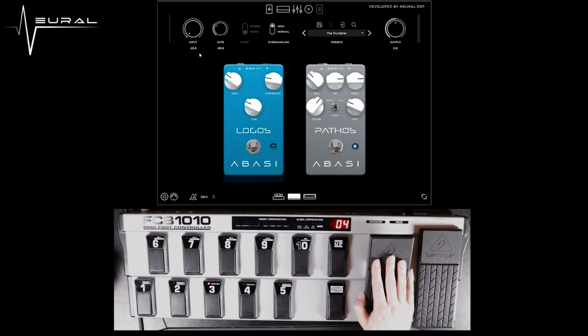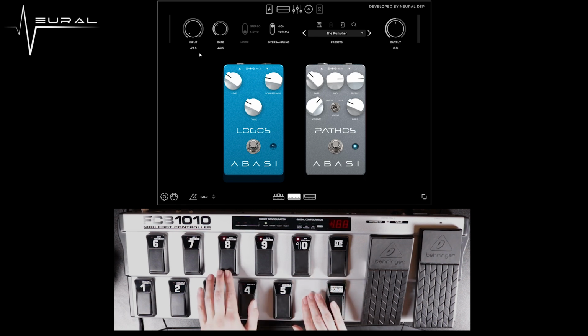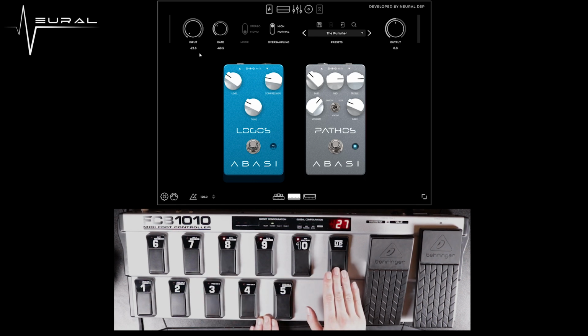Now, the only problem is that when I go all the way up, it puts the input at 23.5, which is absolutely going to clip my input gain. So then I need to adjust the input value of the expression pedal. So for the Behringer, I'm just going to change this one preset. Let's go and select expression A.